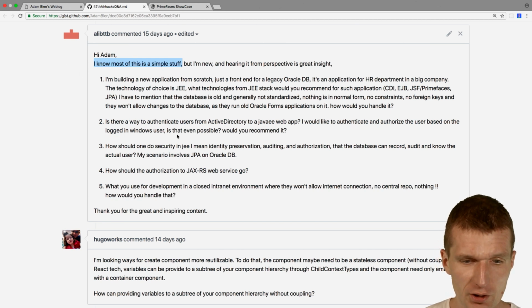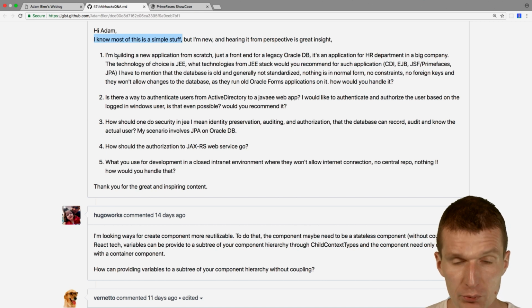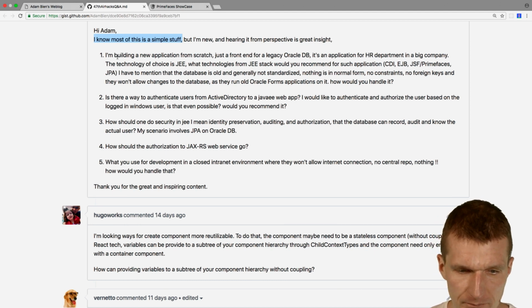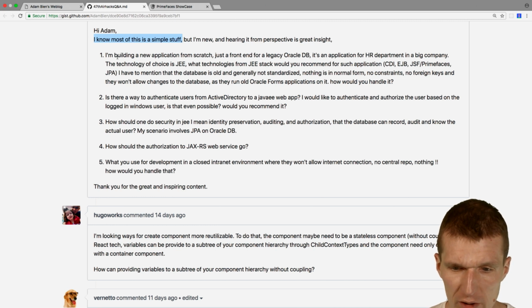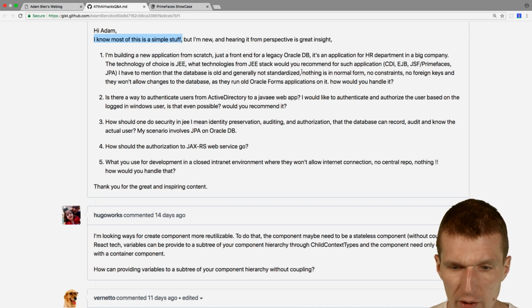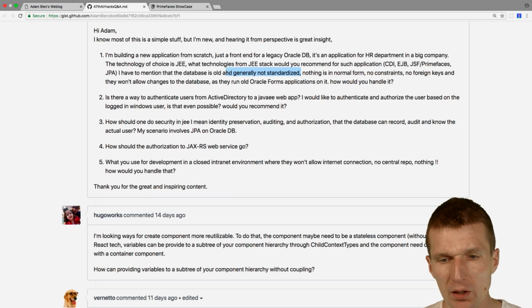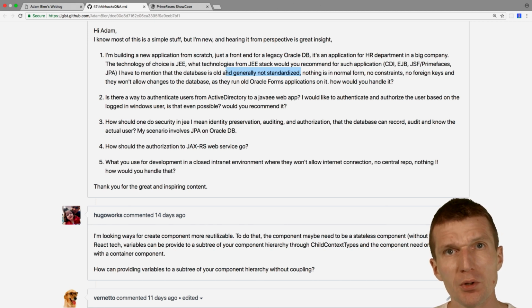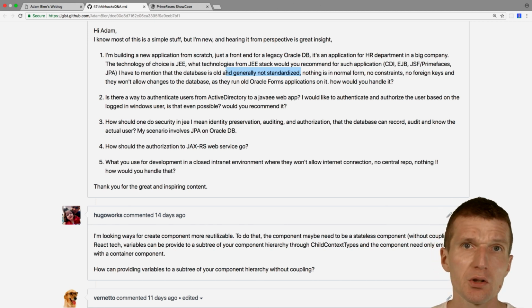So the first question is, I'm building a new application from scratch, which is great because it's lots of fun. Just a front end and a legacy Oracle DB, an HR department, a big company. They like Java EE, which is also great. They use PrimeFaces, CDI, EJB, also nice. I have to mention the database is all old and generally not standardized, which is actually good news. In some projects where it was highly normalized, it was really painful to map the objects to the tables. But if it's denormalized, it could be even easier.